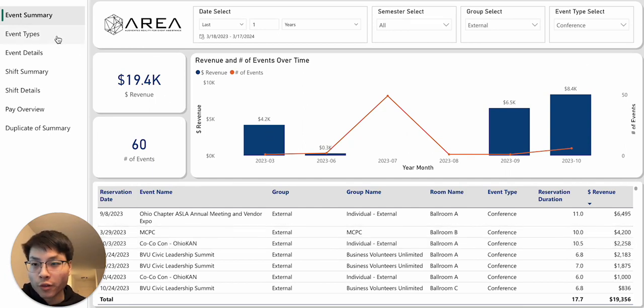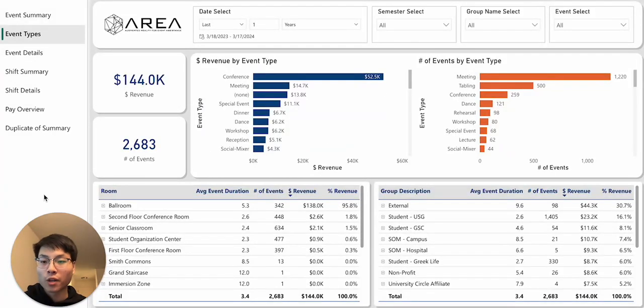So another different view that we can look at is the amount of revenue and number of events broken out by different event types and ballrooms and groups. So the table on the bottom shows that ballrooms, events that occurred in the ballroom brought in 96% of the total amount of revenue within the last year.